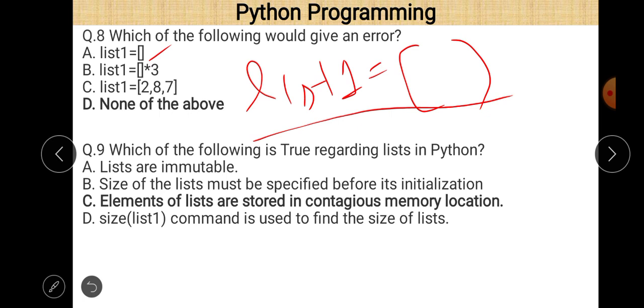Option B, as I told you earlier in the previous example, it is also possible to multiply a list by a certain number. So it is multiplied by 3. No doubt it doesn't affect the elements of the list, because this is an empty list, but it also gives you no error at all, so it is also correct. Clear?